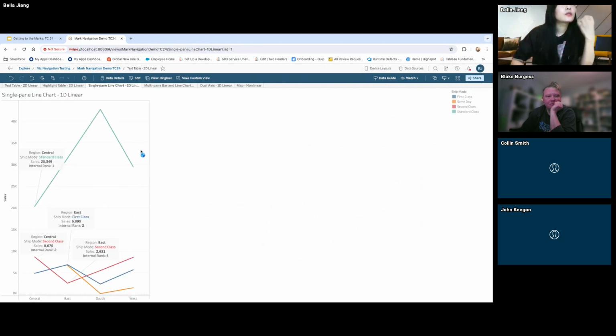Okay, and in 24.2, we start to enable mark navigation for more complex linear visualizations, such as bar chart and line chart. This one is a single pane line chart. And in this example, I want to give you a quick introduction on the navigation structure that we use to support mark level navigation. So for this view, we basically implemented 4 different buckets: central, east, south, and west. And then we distributed all the marks in the viz into these 4 buckets and internally ranked the marks in each bucket based on their south axis value. So for example, here in the central bucket, the green mark has the rank value 1, and the red mark has the rank value 2.